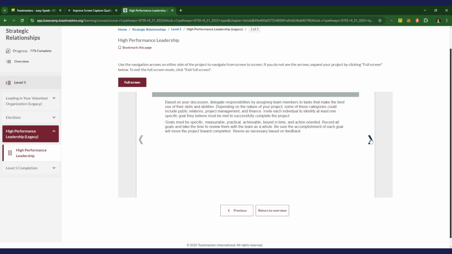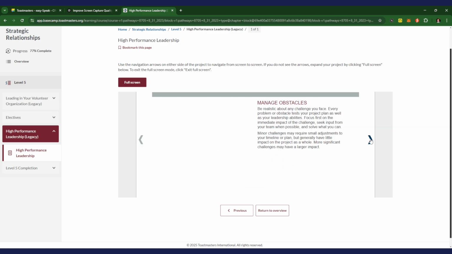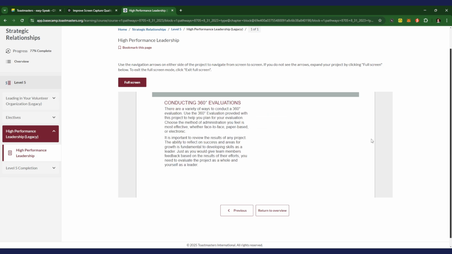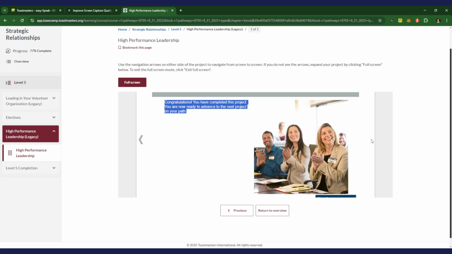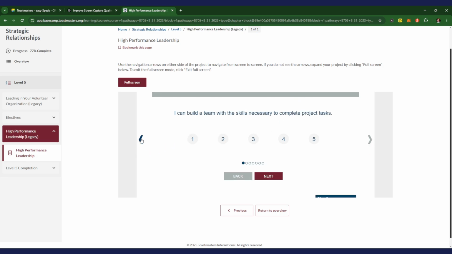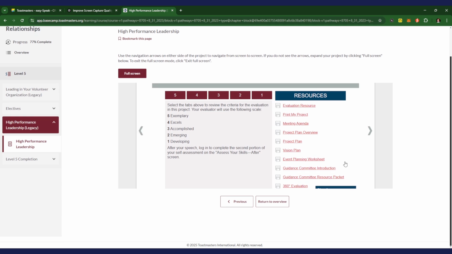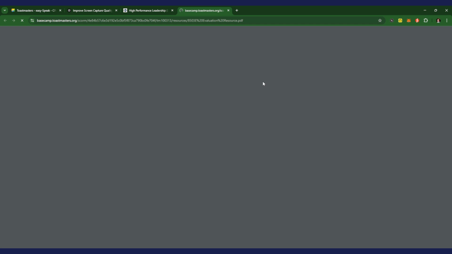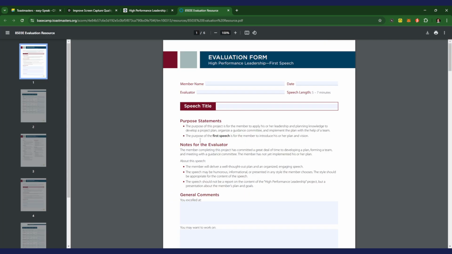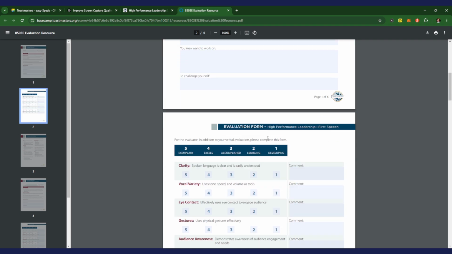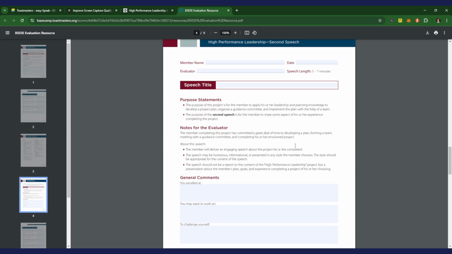So back on the evaluation resource, once you get to the end, because you've gone through this project, this has loaded up. This is loaded up again because they did a refresh to Basecamp after I've clicked into this. So my evaluation resource, this is the first speech, and where's the second one?